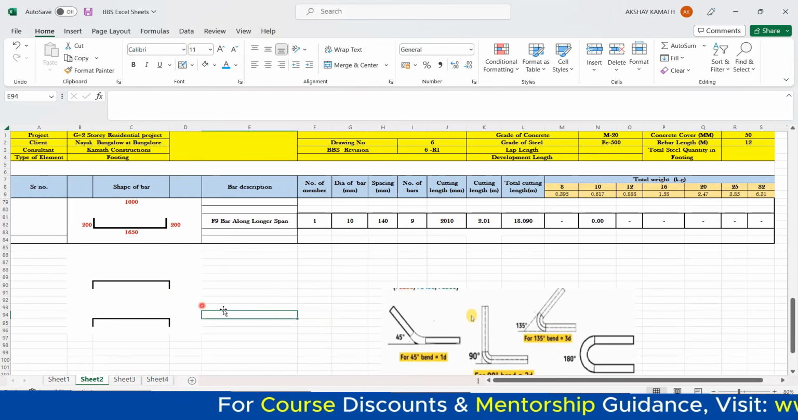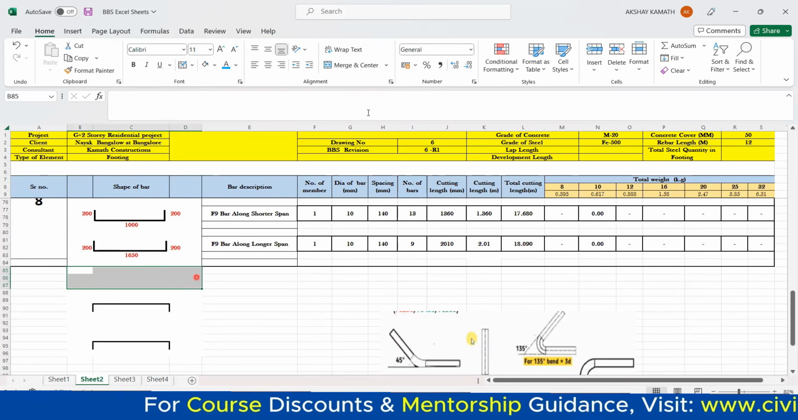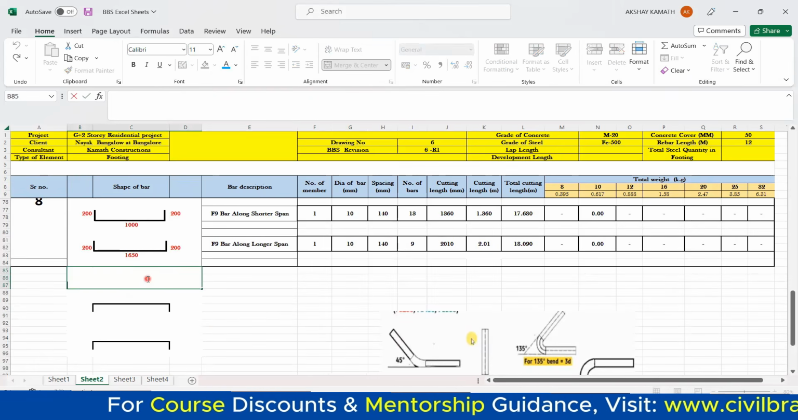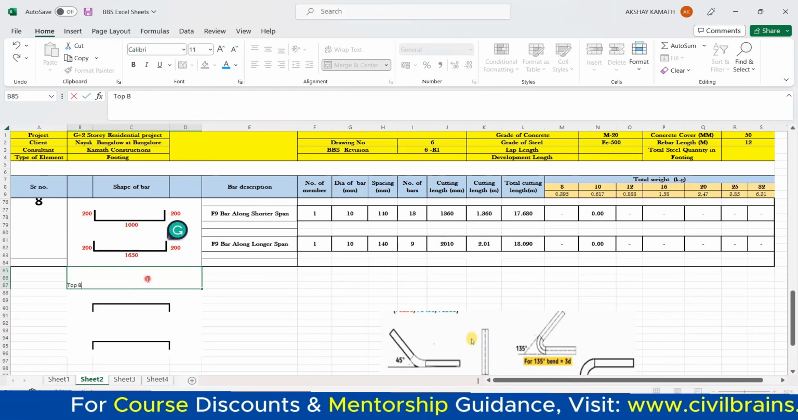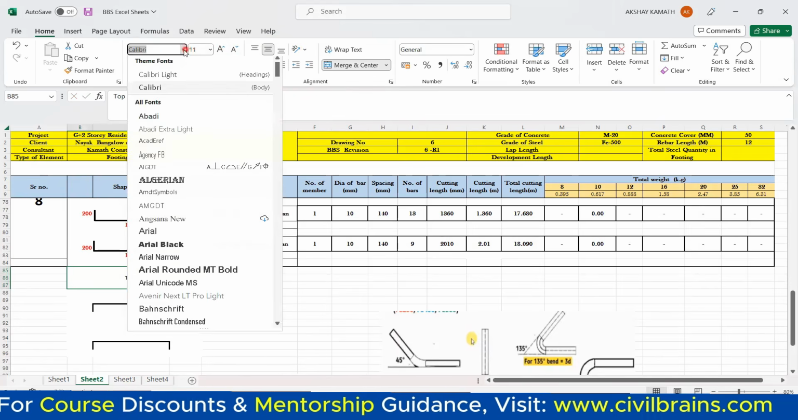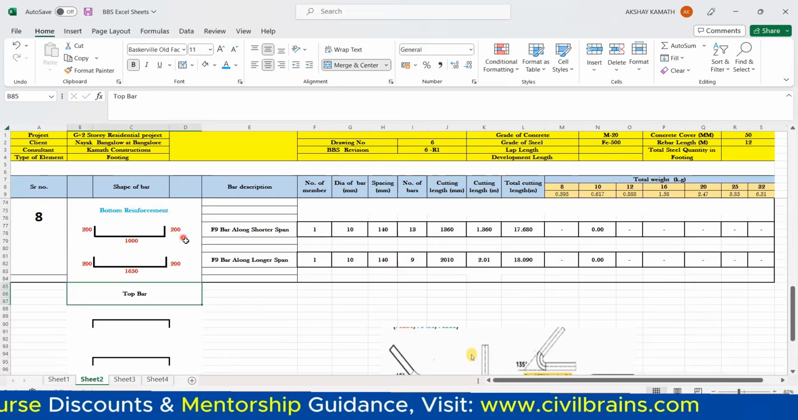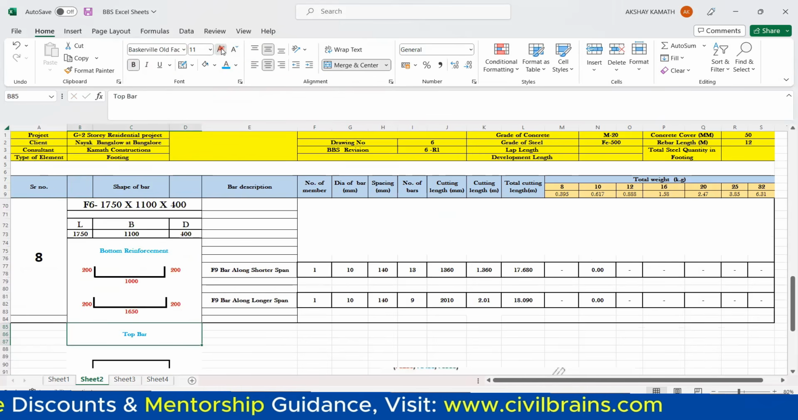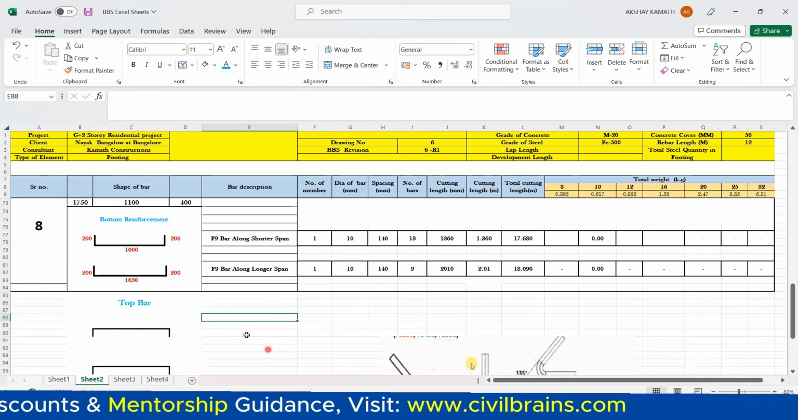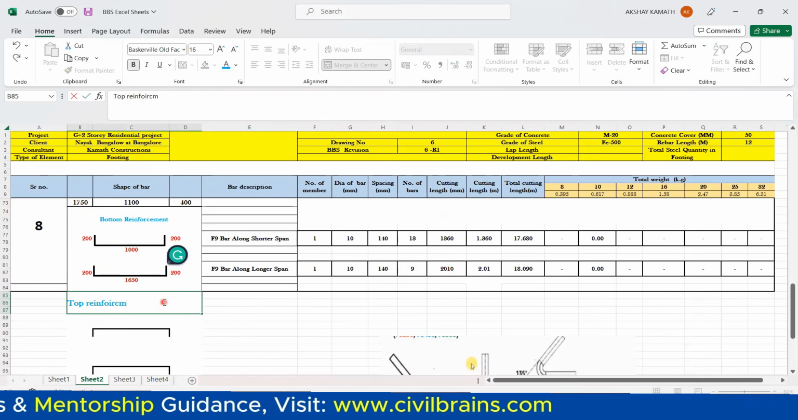So this is done. Next, what you're supposed to do, you just select this portion, merge at center, and right here write top bar. Now it's understood. Then you can decorate it, bring it at the center, and then you take this, make it bold, and color we have given blue, and if you want, increase the font. Finish. Bottom reinforcement, or you can write top reinforcement.